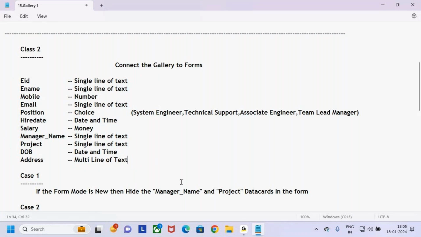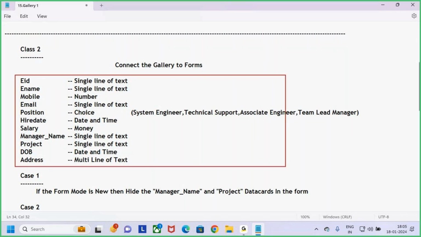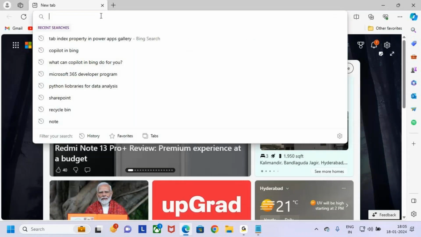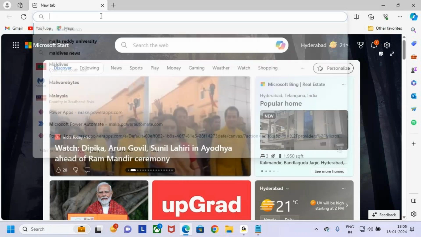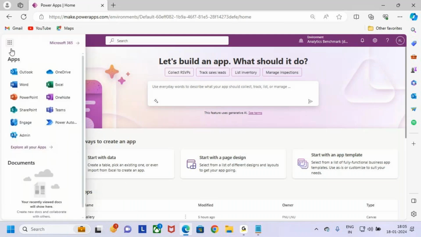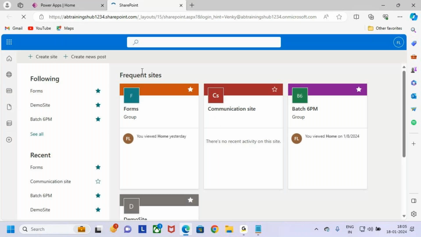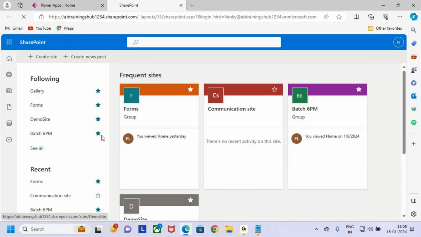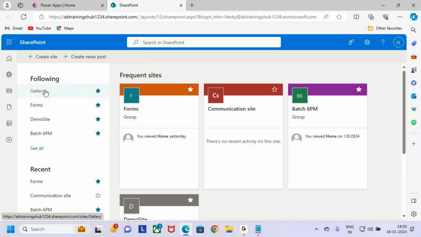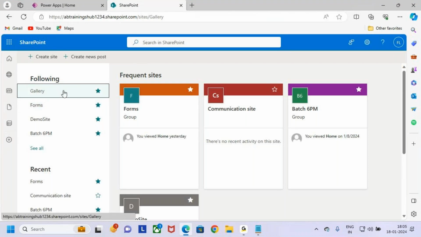Let me open that SharePoint list and show you the table I created there. Let me open SharePoint first. From make.powerapps.com, let me show you how to open SharePoint. Go to the app launcher and click on SharePoint. Now in SharePoint, I'm having a site. I created one new site to work with the galleries. The site name is Gallery. Go to the site called Galleries.